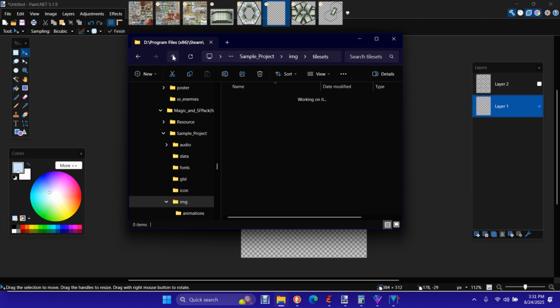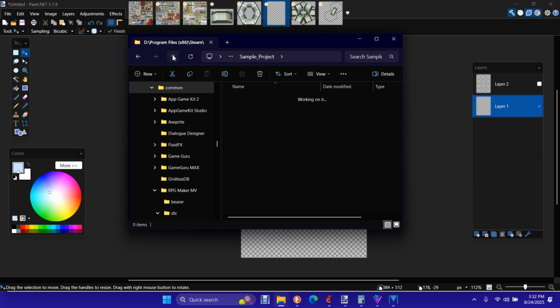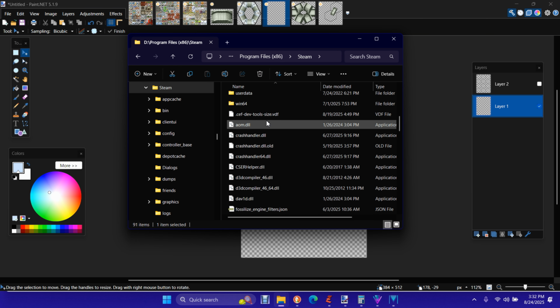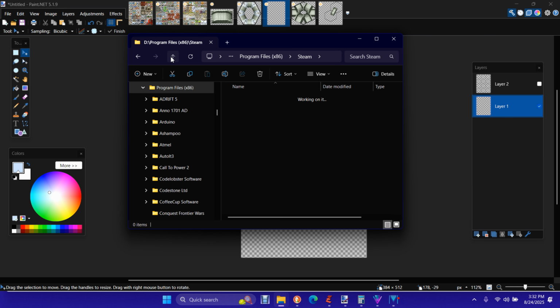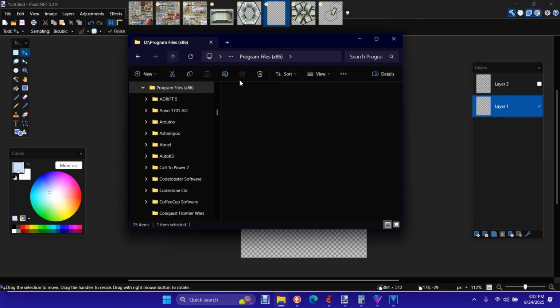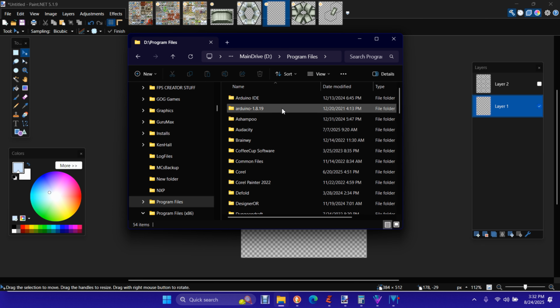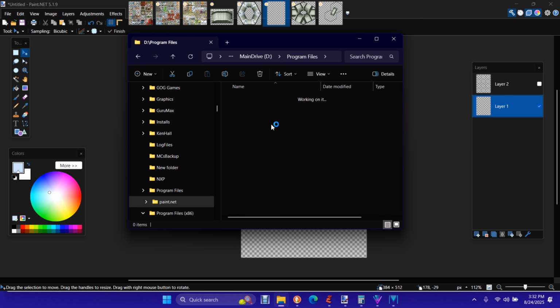plugins, let's jump back to something. Paint.net, wherever it is you install it. I believe I have the 64-bit version on my D drive. So we go up one more, and it should be here. Let's see, scroll down, and lo and behold, there is Paint.net.